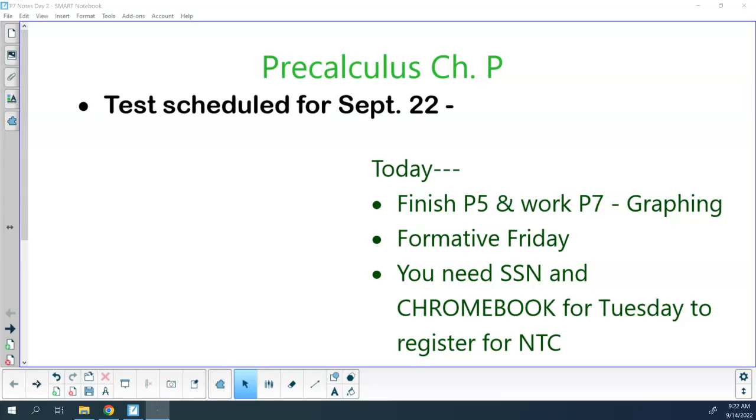First off, I'm reminding you to take a peek at the little schedule on the back board. You have tests on the 22nd, a week from tomorrow. You have a formative this week, Friday. And on Tuesday, not only do you need your social security number, but we also need you to bring your Chromebook, because it's electronic registration and you have to register on the Chromebook.